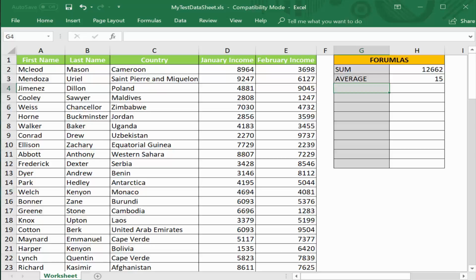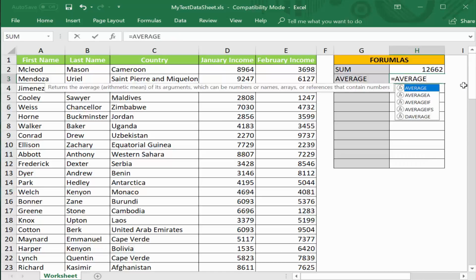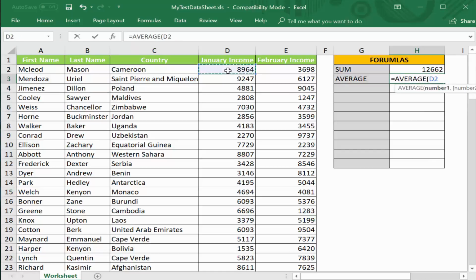Also you can select the range of cells, same like what we did earlier with sum. Is equals to average of the Jan income and Feb income, close the bracket and enter. The average of the first employee salary of Jan income and Feb income is 6331.